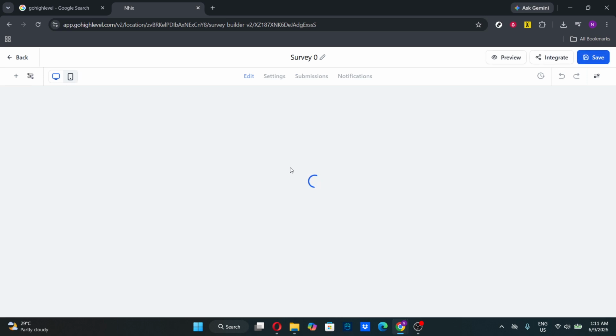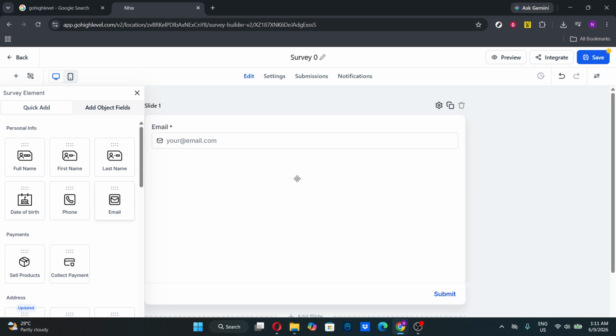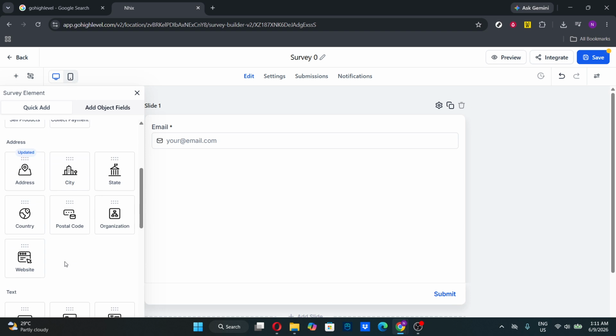As you build, you'll notice several field categories available. From personal info, you can add standard contact fields that help collect basic respondent details. There's also a payments option if your survey needs to capture payment-related information as part of the process. You can also add an address field when location details are needed. If you want respondents to type open-ended answers, use the text field.